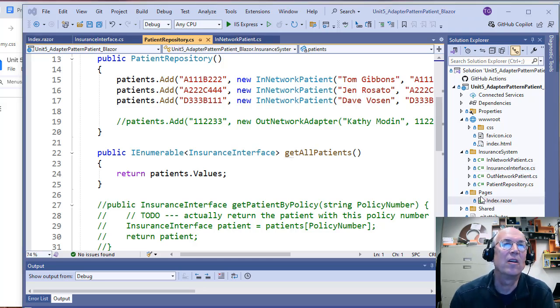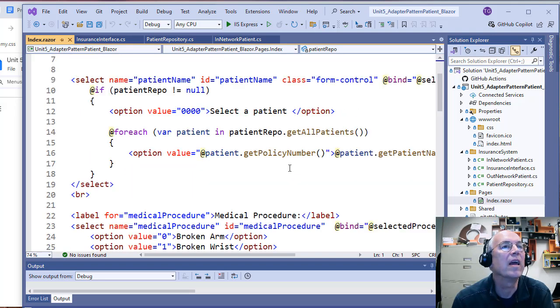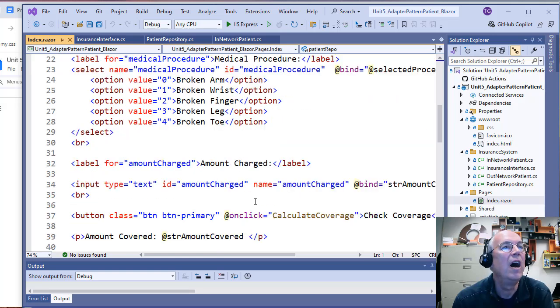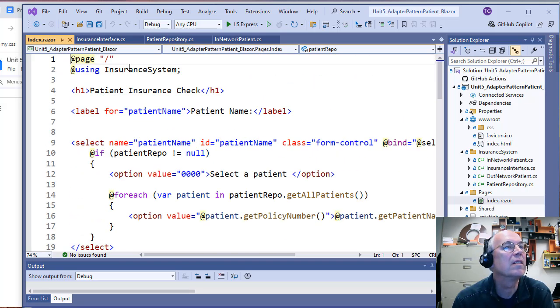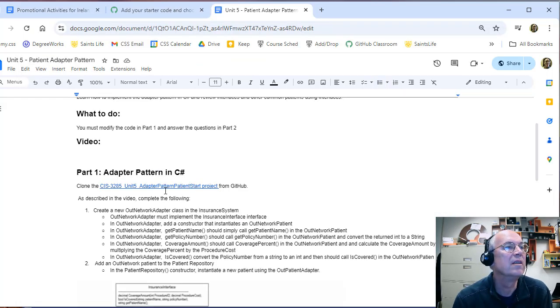Actually, I'm not going to go too much in the web pages, but under pages there's this index.razor page. That's a page here, and that will loop through all the patients and will call things like get policy number or get patient name to display it on the screen here. So it's used in the web interface. So okay, what do we have to do for this?